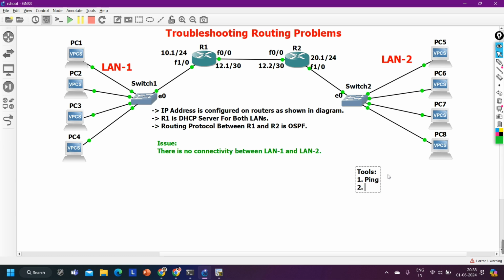Second tool that you have is what? Trace route. You can use trace route. My keyboard is not working fine, I have to change it. Then you have the debug option, right? So these are the tools you can use to verify the problems.